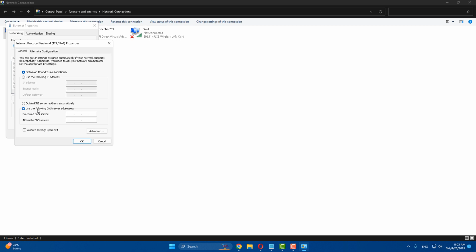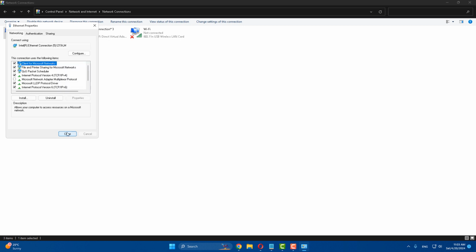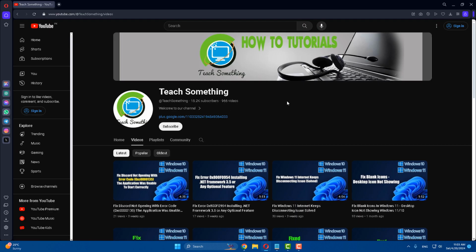Now select use the following DNS addresses, and after that, first of all type the preferred DNS as 8.8.8.8, and after doing this, set the alternative DNS to 8.8.4.4. Click on the OK button and close it. After doing this, I hope your problem is fixed, but if your problem is still there, then you can try the next method.